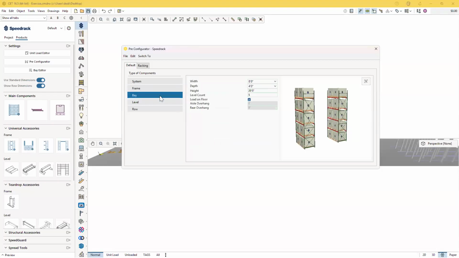In the bay section, this is where you can determine your bay sizing. So if you want to just enter in bay sizing right away, if you know your upright heights, and you know the depth and the width, you can go ahead and enter that information right here. If you're not going to be working with unit loads, this one's not as important, but if you are working with unit loads, you can select if you want the unit load to be on the floor or not.